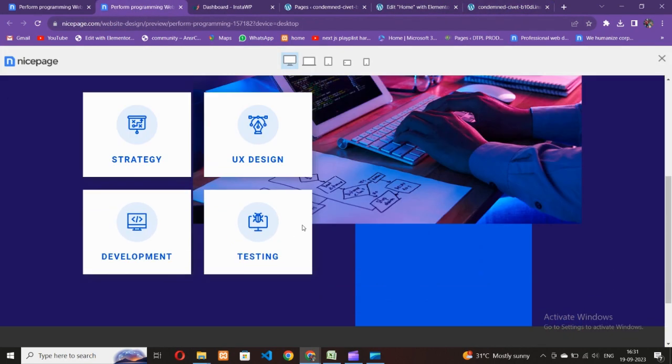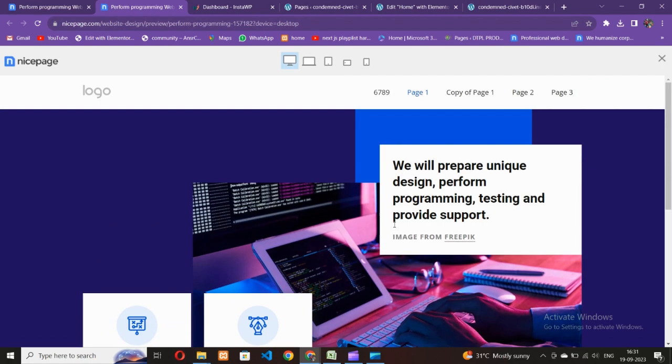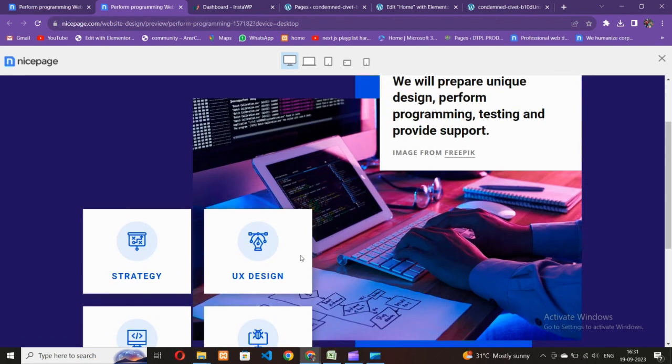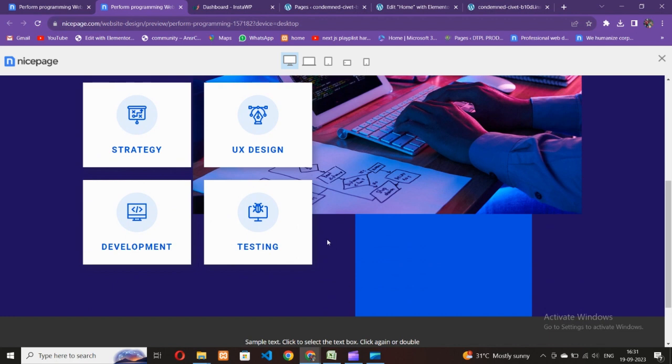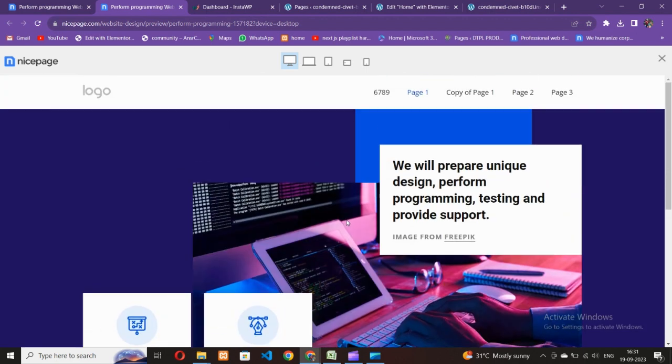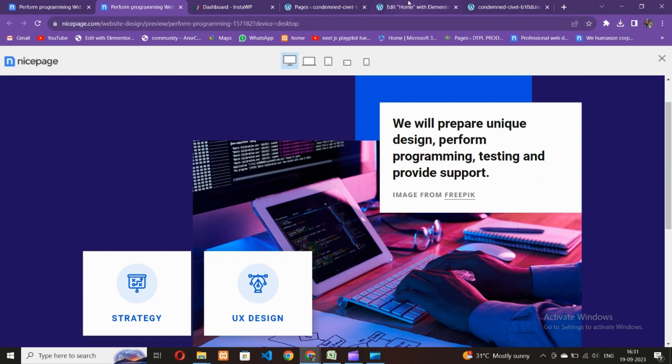In this design you can see that we have one image at the background and two sections on top of the image. I'm going to show you how to make this overlapped design. By using Elementor we're going to try to replicate this.